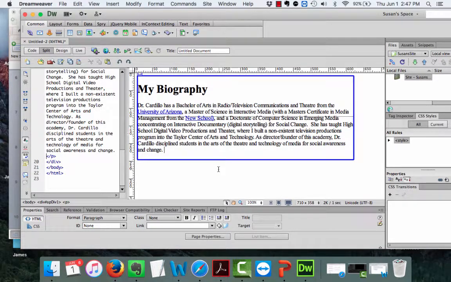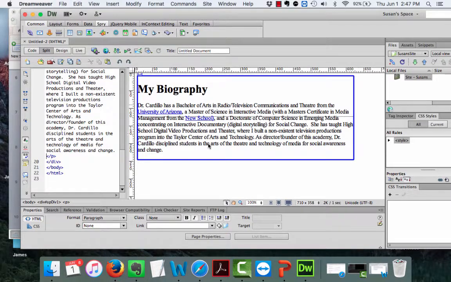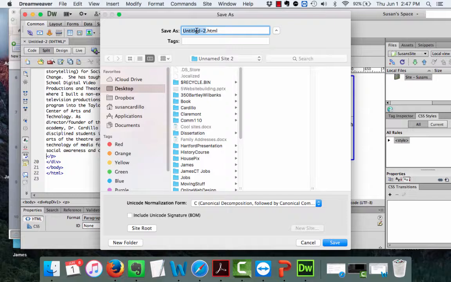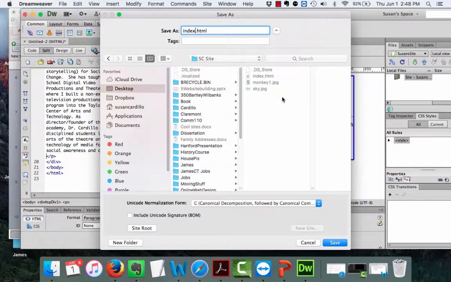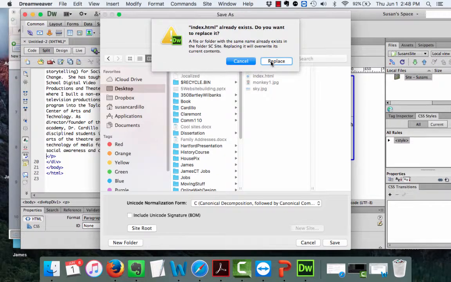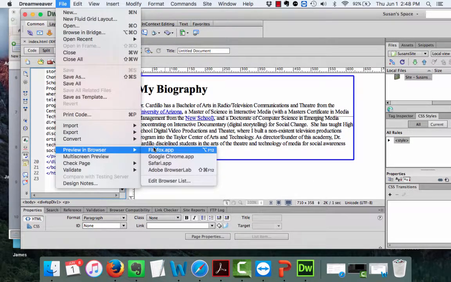And I'm going to save this page as File, Save As, and we're all going to save it as the same thing, index.html. And you're going to make sure it goes into your folder. I'm actually going to put it into my other site folder because it's where all my other stuff is. But you're going to go into the folder that you've created specifically for this site. Okay, hit OK. I am going to replace it because I had started one already. And now I can preview in browser.